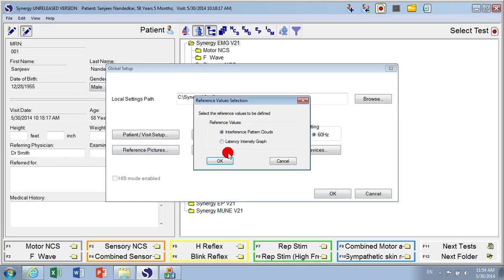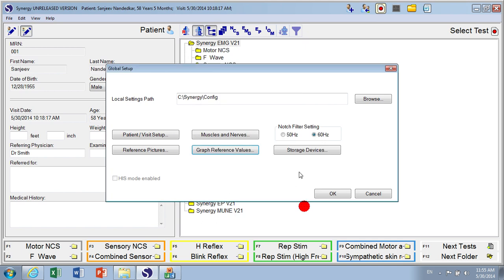Graph and reference values. This is where you program the clouds for turns and amplitude analysis, or for latency intensity, which is used for hearing testing. But I think there is an important setting over here, which is the notch filter. And for the US, that should be set at 60 Hertz. Again, don't worry about the local setting pads or the storage devices.